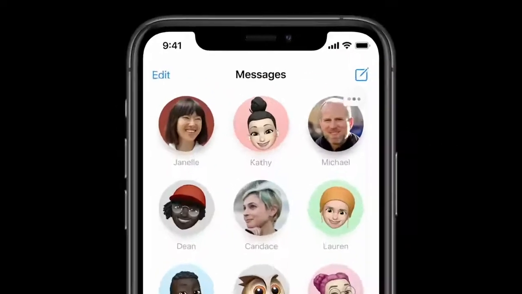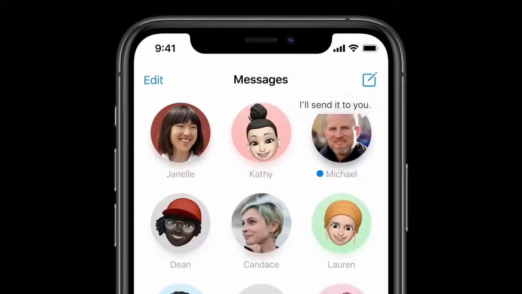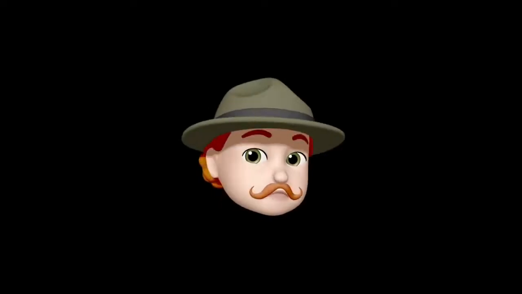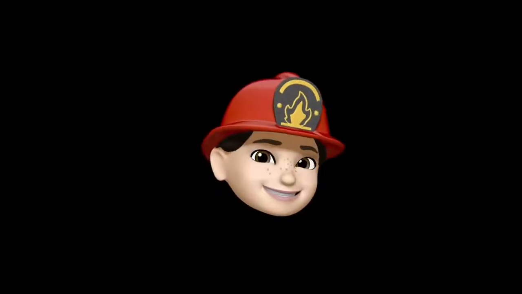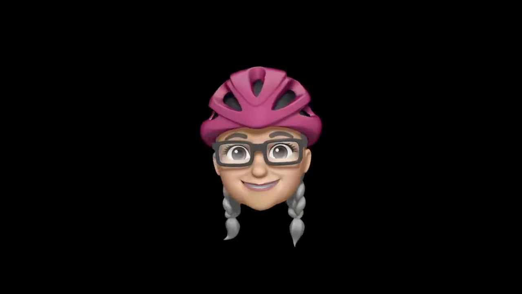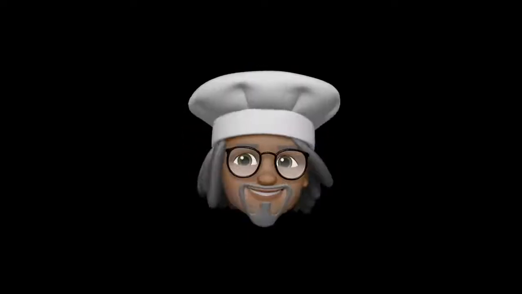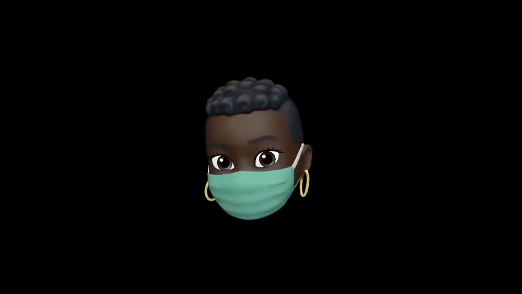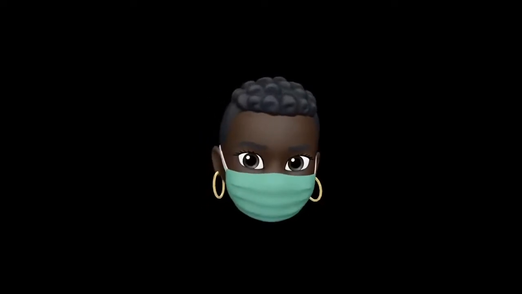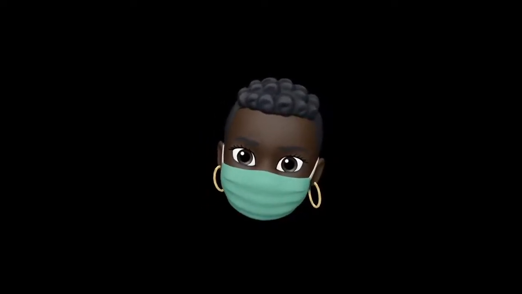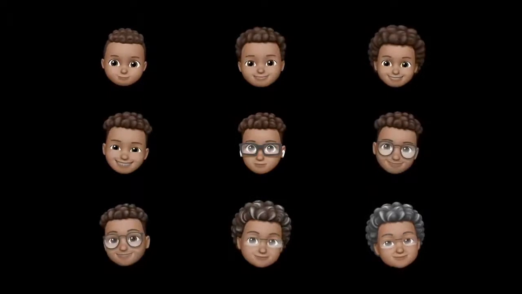And you can see messages as they come in with a beautiful animation on the pin. In iOS 14, we're adding even more ways to create your look with over 20 new hair and headwear styles to let you reflect your hobby, profession, and personality. We've also added something that's even more relevant today, face coverings. And we're adding more age options too.